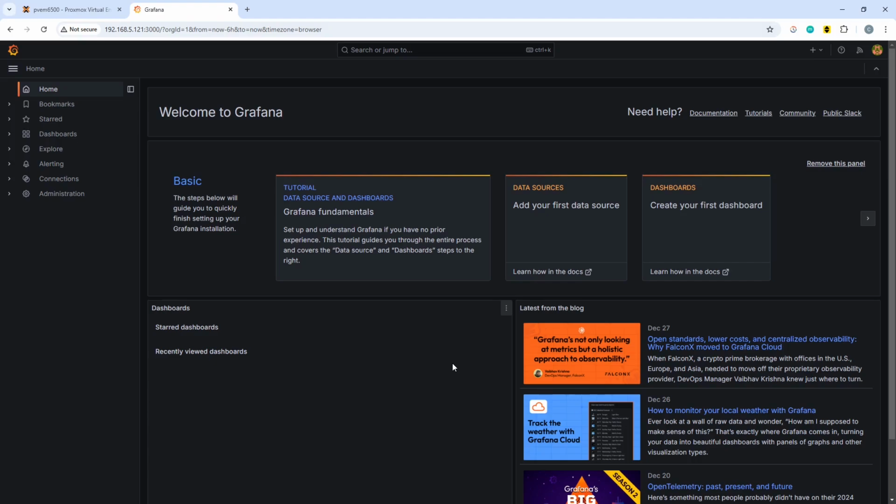So there you have it. That's how to quickly get yourself set up with Docker, and in this case, Grafana as an example application, within Proxmox using LXC.